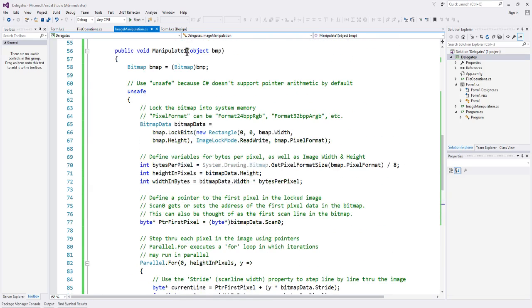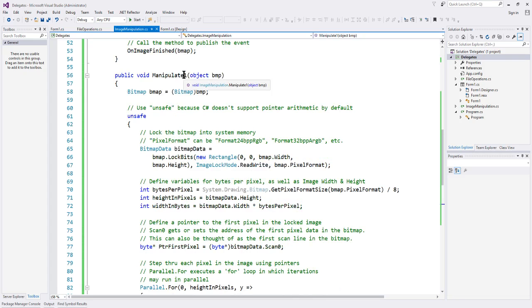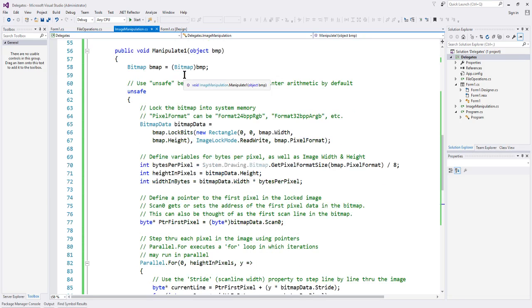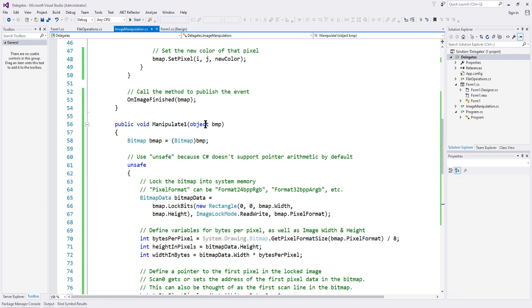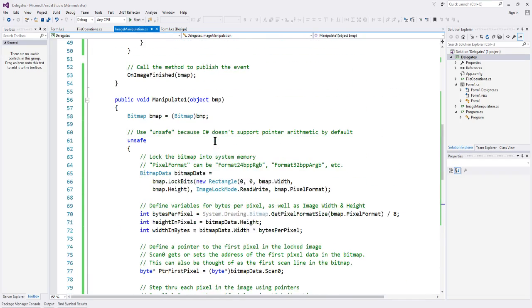So the new method is called manipulate one, and again we can select this based on those 2 buttons in the form. And again, just like the other one, we pass it an object bitmap, then cast it to a bitmap. So now again we're working on the same thing. BMAP is the bitmap we're going to be working on in here, and here's the code that modifies it.